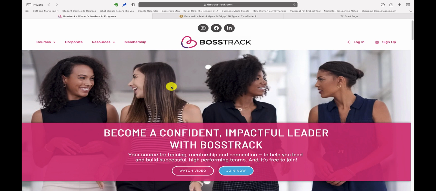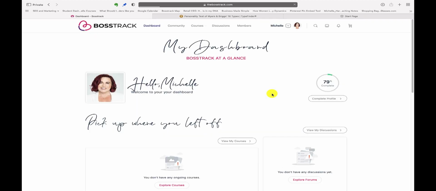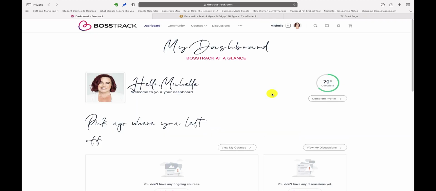So first of all, you want to log into the site, and you can do that by clicking up here in the upper right on the login button. And your login screen will come up, and just go ahead and fill in your information. And when you log in, it will take you right to your dashboard.